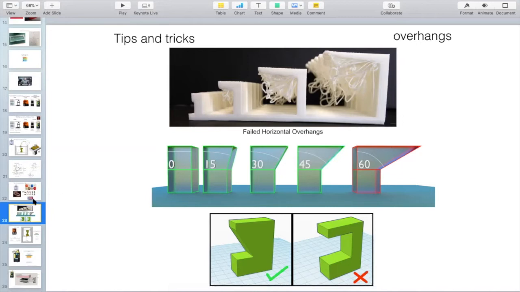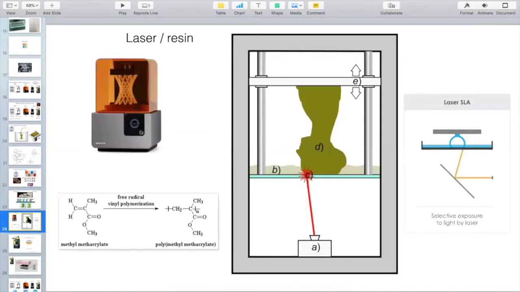That's the easiest thing. Then we have the SLA that are using a laser. And this is the Formlabs. It works on a vat full of resin.